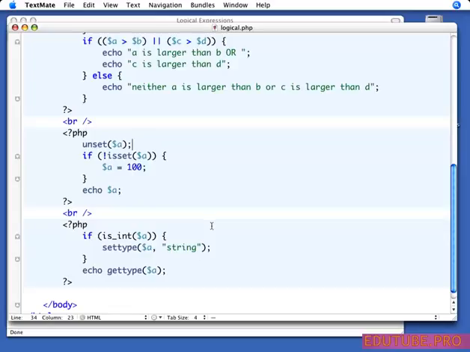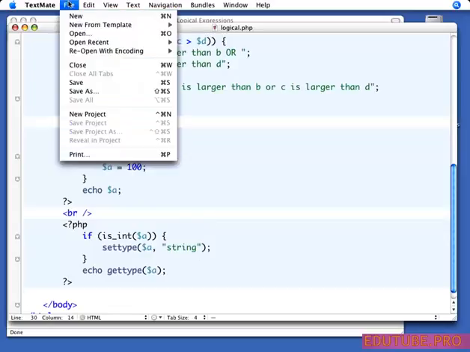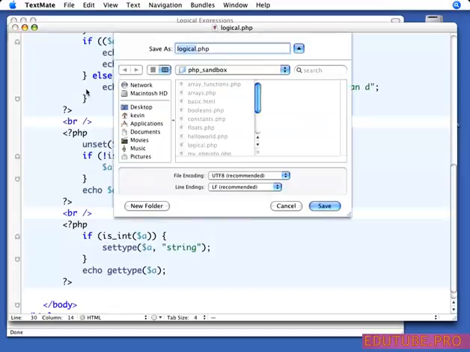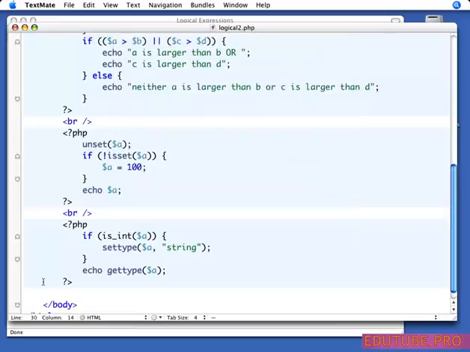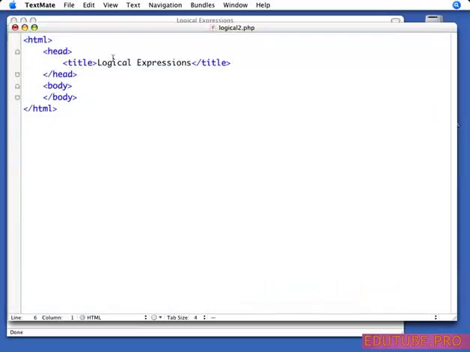So let's create ourselves a new work area. Do file save as. And I'm just going to call this one logical2 because it's actually going to be really related to the first one. It's not actually a separate subject area, but I do want to clear this out so we have some space to work in. So we'll make this logical expressions: switch, just so we'll remember that it is related.